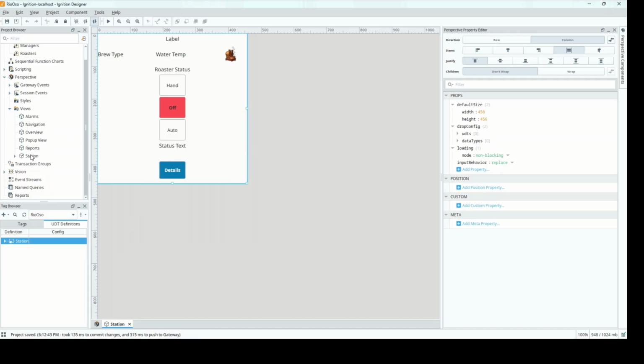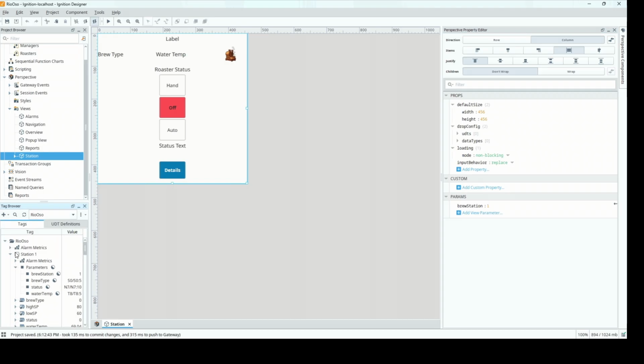The first thing we need to do is add a view parameter. So we'll click on the view in the project browser, go to params and add a view parameter. This will be a value and we'll call it brew station. And we'll just give it a value of 1 for now so we can populate our station 1 tags as an example of what we're looking at.